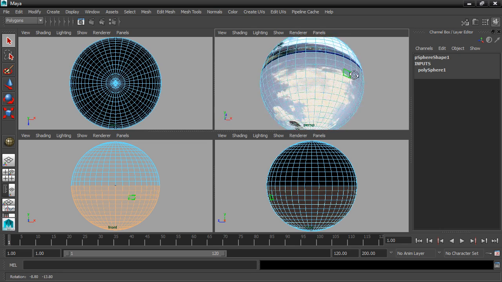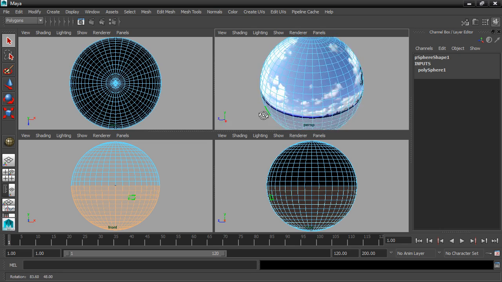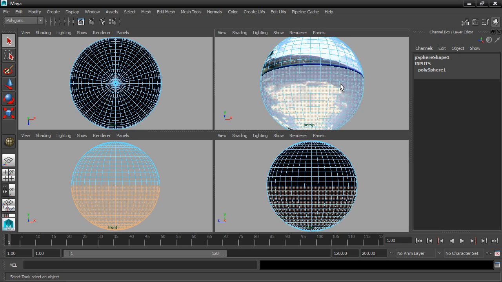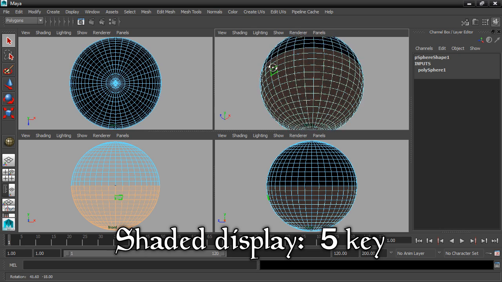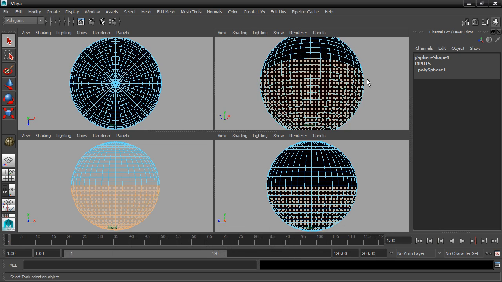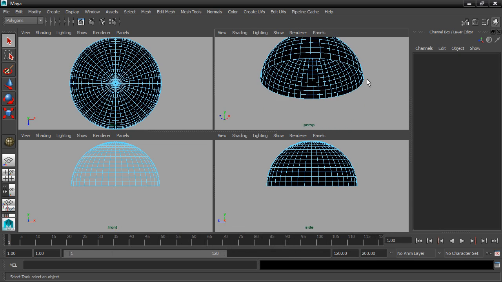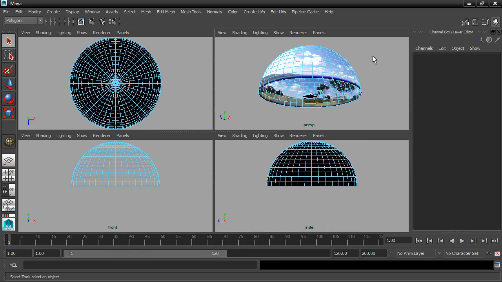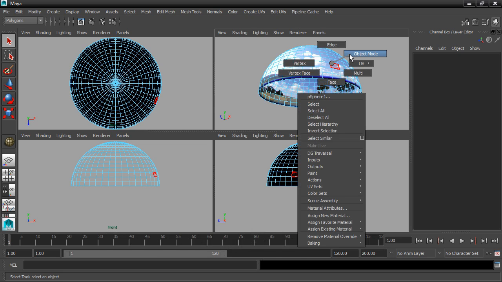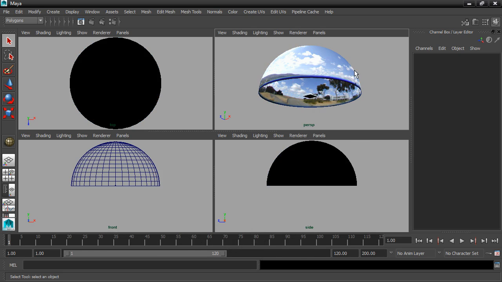And just to make absolutely certain that we've selected those polygons, we probably want to look in our perspective view, maybe go out of the textured mode, press the 5 key for a second, so we can just be absolutely certain. And then with those polygons selected, press the delete key on the keyboard. Cool. We can go back to textured mode here, press the 6 key, and we can go back to object mode, right click on the object and choose object mode.